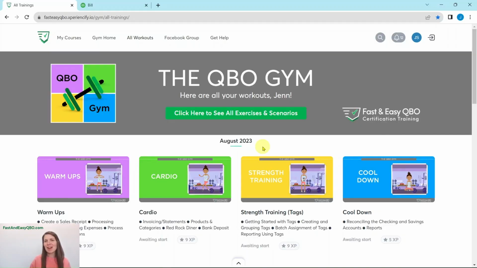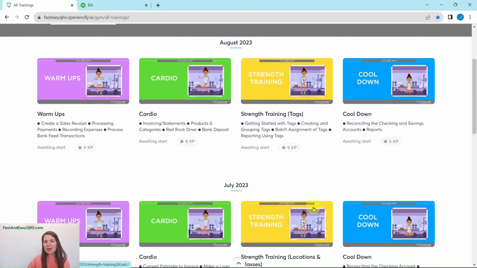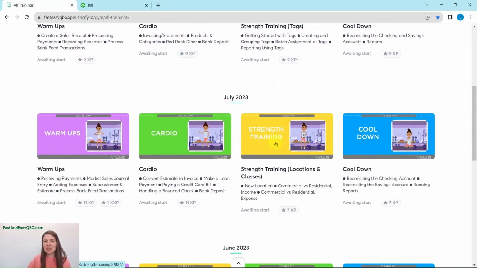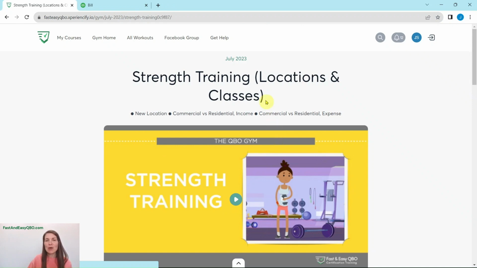All right, here we are in the QBO Gym, and the QBO Gym is a set of numerous exercises that help simulate real-life scenarios that you may encounter as a bookkeeper. And every month we come out with a new set of exercises for you to practice that we break down into 4 different categories. So today we are going to be focusing in the strength training section for July, which is all about locations and classes.